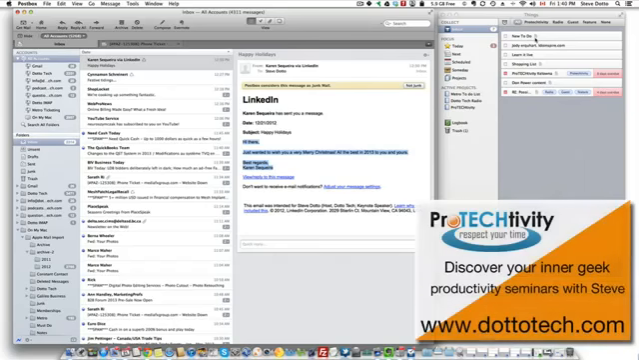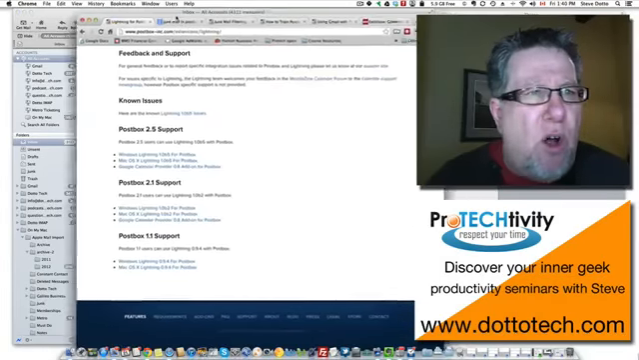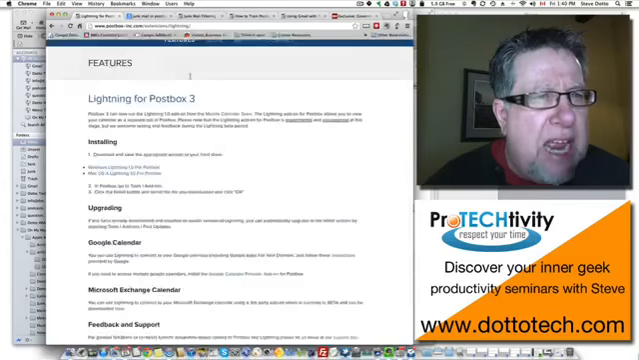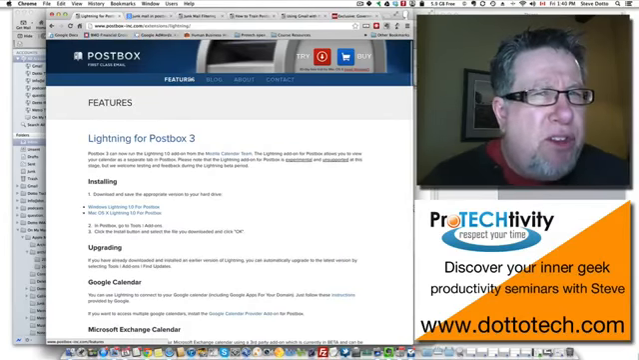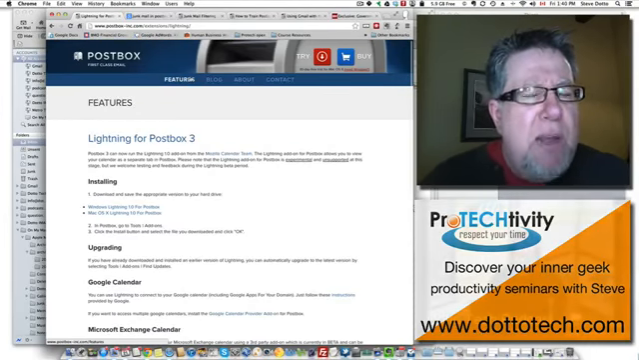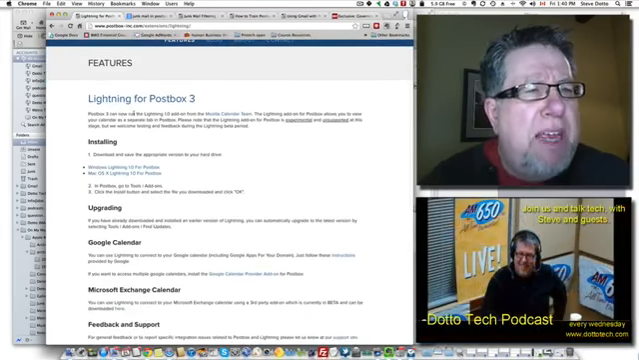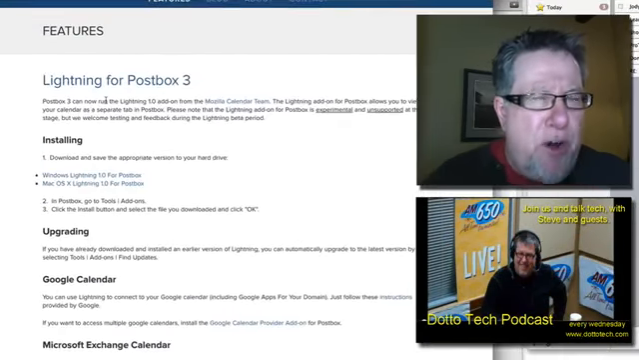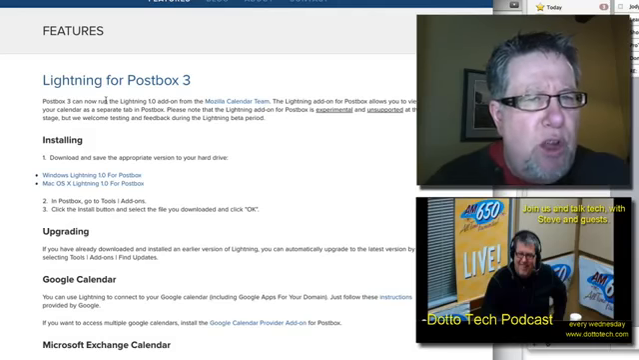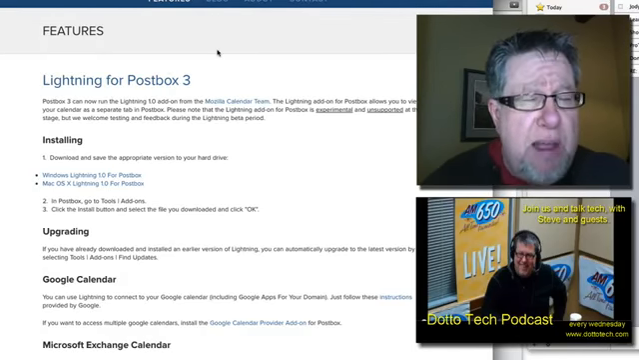The last piece that I was really looking for is calendar integration. And I don't have time to go into all of the calendar integration with you today. I wish it was a little bit more self-evident how it works with calendars, but a little bit of poking around within the PostBox website will show you an application called Lightning, or it's actually an add-on to PostBox, which you can install, and that creates a calendar right within the email software itself.